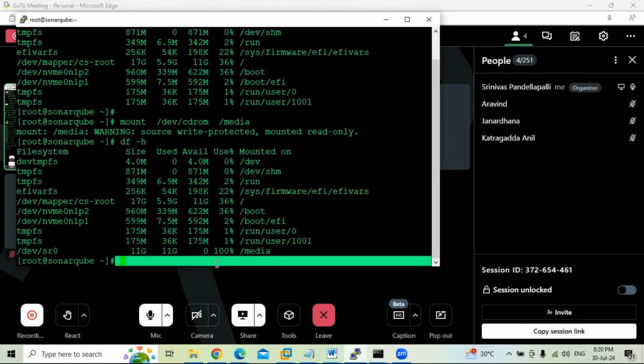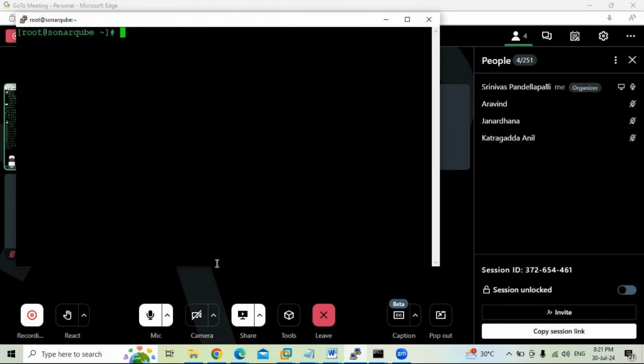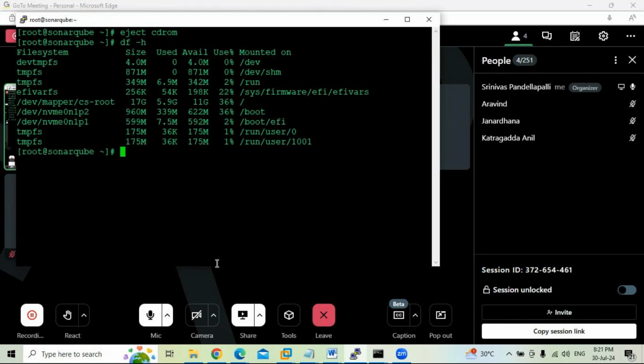How to unmount the DVD? Type exit, then use umount on the cdrom to unmount the DVD. Again, when I try to mount it, it says no media found, because we ejected the DVD.